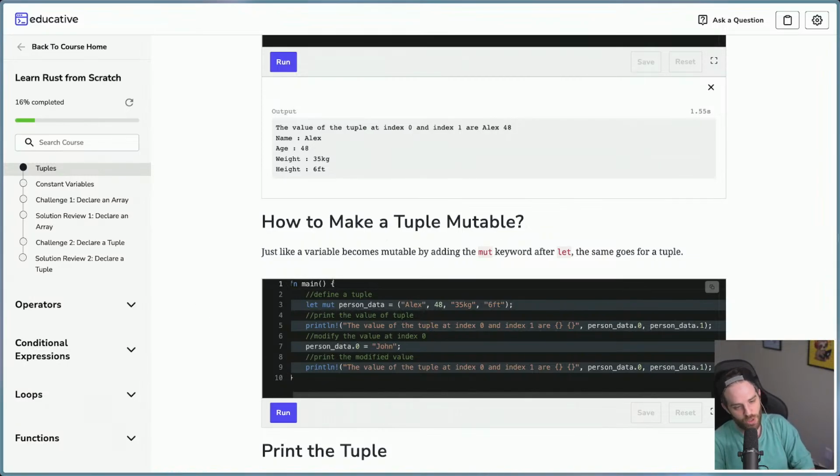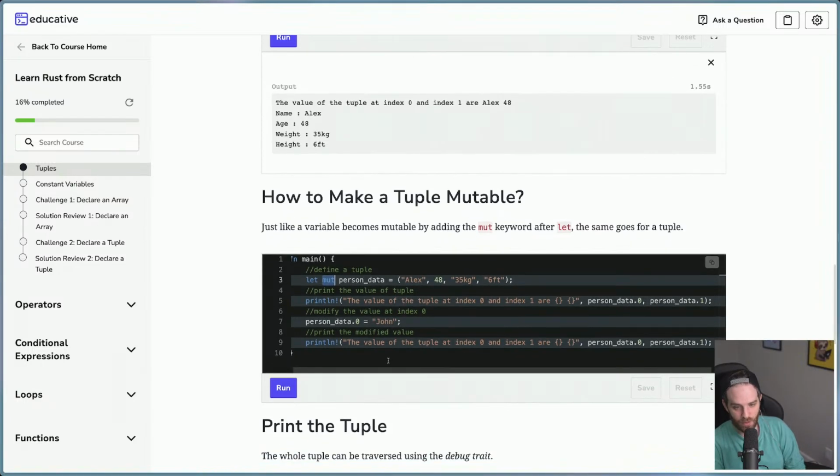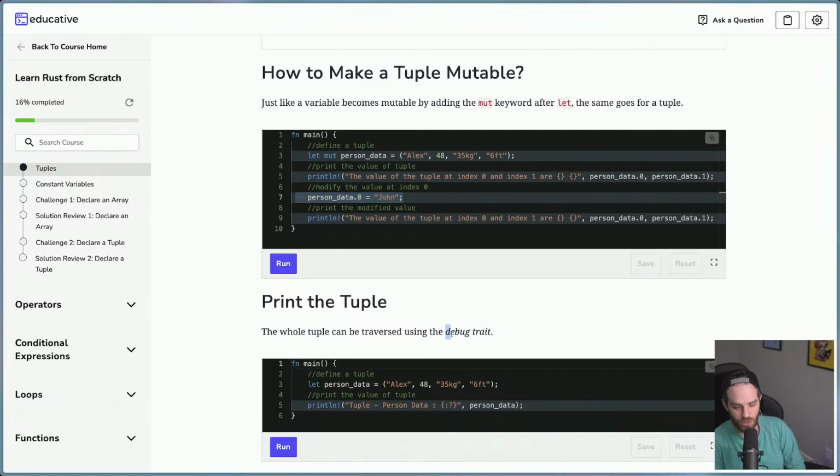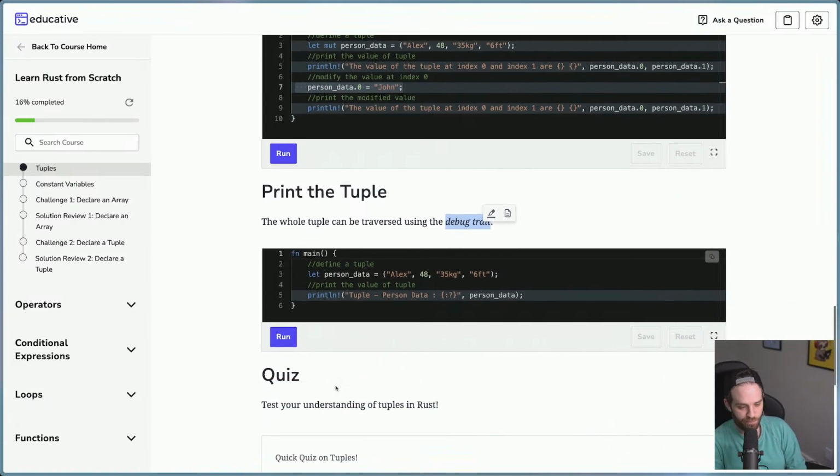How to make it mutable? You just use this lovely keyword again, and then you can change the values by just modifying. Got it. And then the whole, using the debug trait, you can print everything out. Okay.